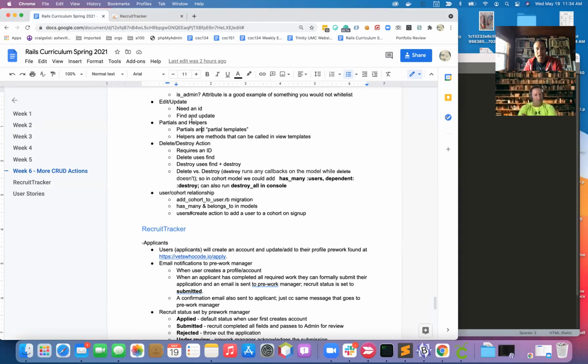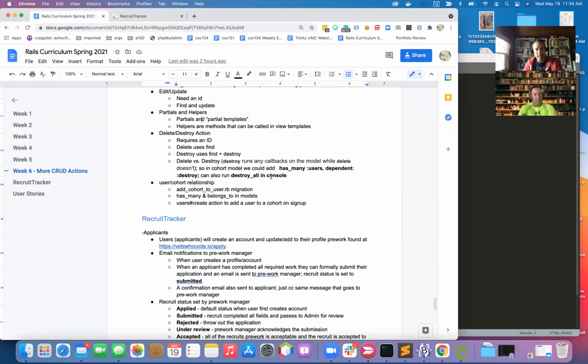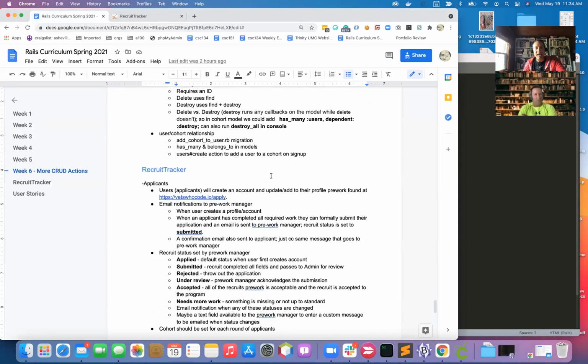Okay. All right, that's helper methods and view templates. All right, let's look at delete and destroy.